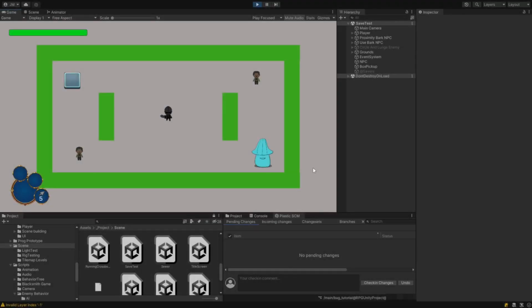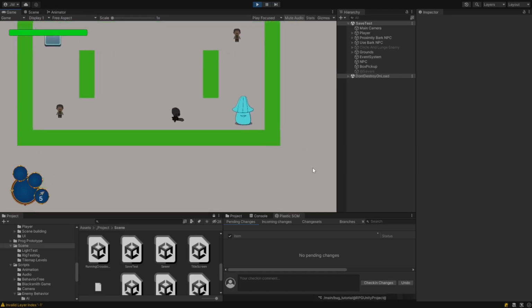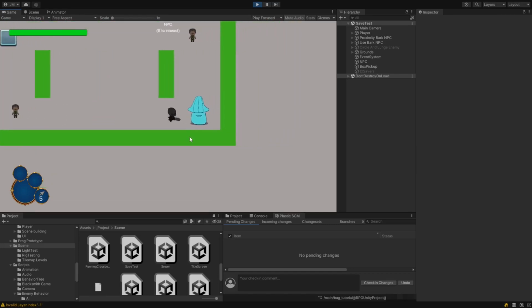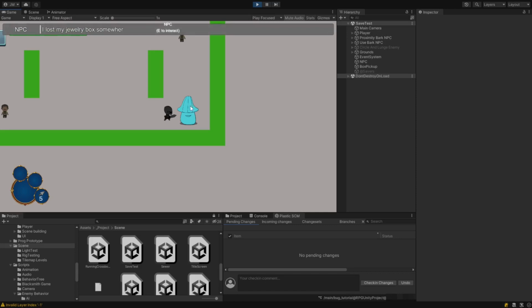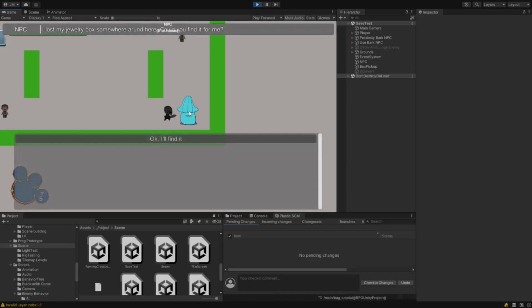So I have a Unity project using Plastic SCM for version control. You're supposed to be able to talk to this character and to click dialogue options to continue the conversation. I created this scene months ago and it was working just fine. However, when I try to click it now, nothing happens.